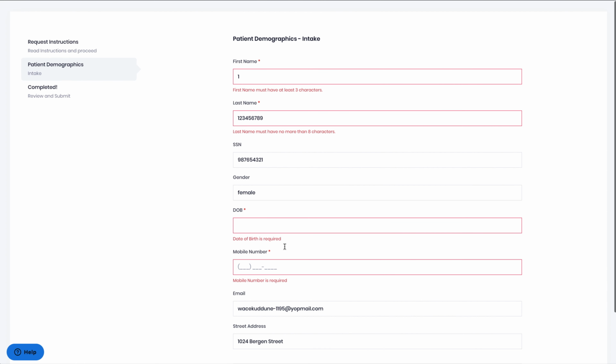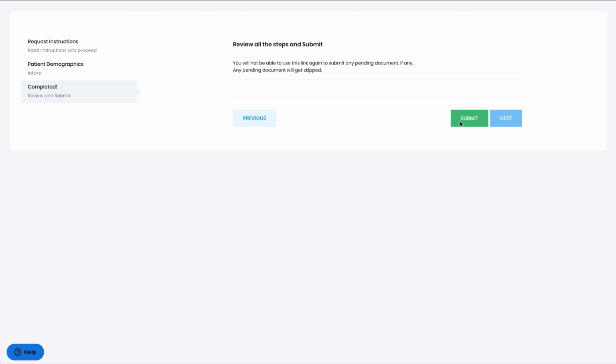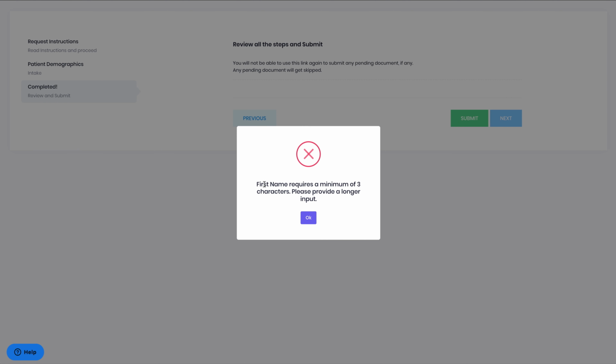If you attempt to submit the form with invalid inputs, an error pop-up will appear instructing you to re-enter the values to meet the validation requirements.